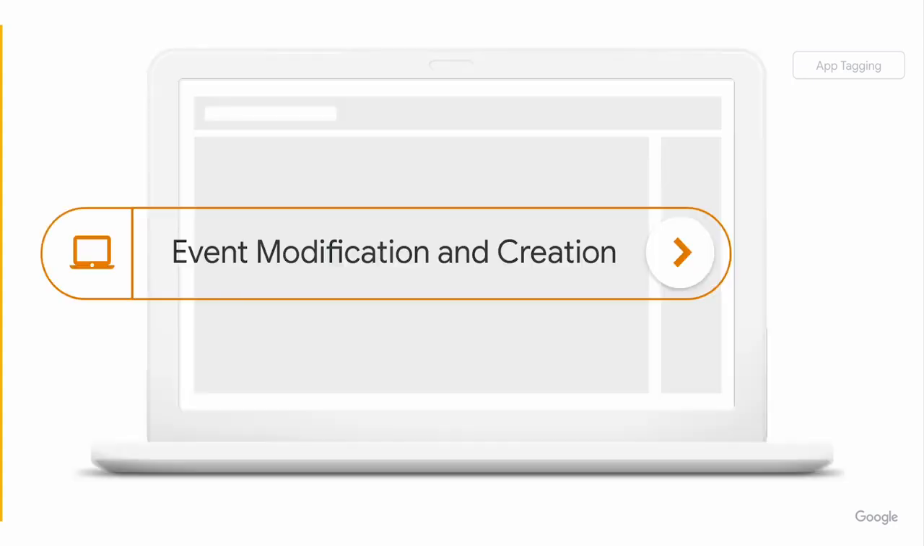So once you've done that, regardless of whether you're tagging your website or your app, there are going to be scenarios where you're going to want to be able to modify the types of events that you're collecting and don't have the time to either publish a new app or push changes out to your website, because they can be very involved processes depending on what it is you're trying to do. So to make things easier for you with GA4, we have a great tool called Event Modification and Creation. This is yet another UI-driven approach to changing your tags on the fly.